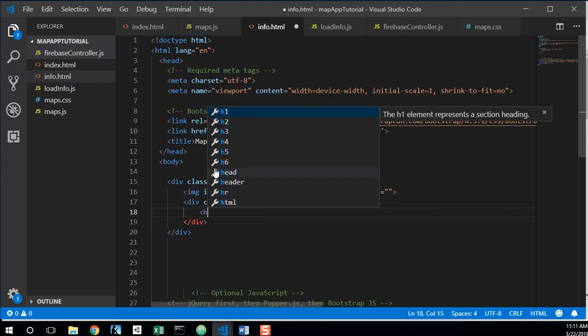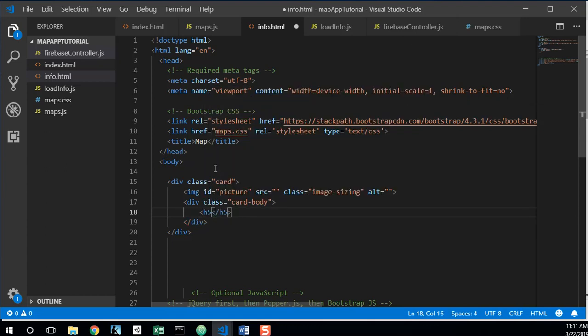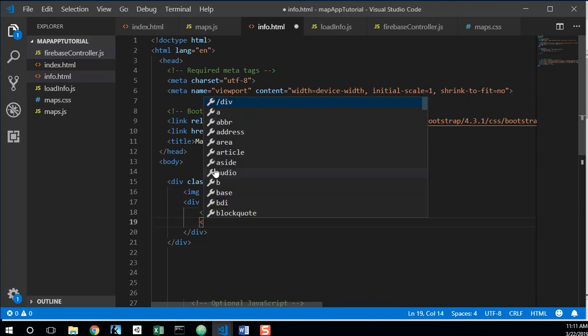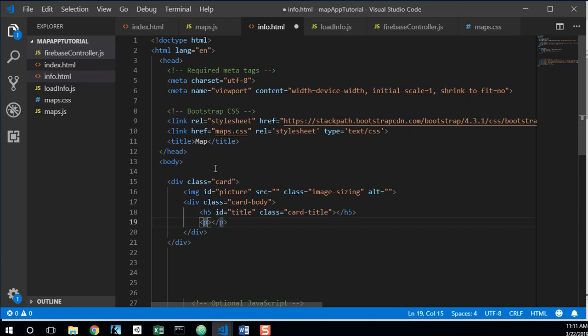And then let's have a div class card body. And inside that we can have an h5, which needs an ID title, so we can set that in code. This class is going to be a Bootstrap class called card title, and we can leave the card title blank. Let's have a p element where our ID equals content, and our class is going to be the Bootstrap class card text.